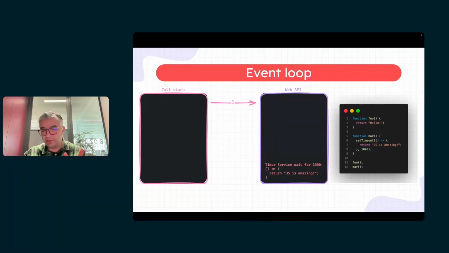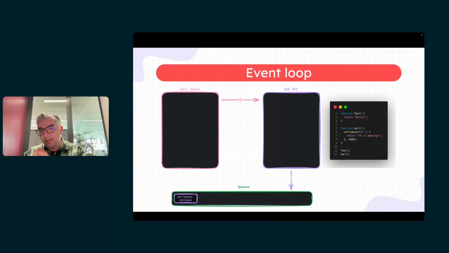But how does it work? The thing is, as soon as the duration passed, Web API pushes the callback into a queue. As you see, here I mentioned queues, and we have set timeout callback here. So everything goes to queues. So the queue is filled with one item.